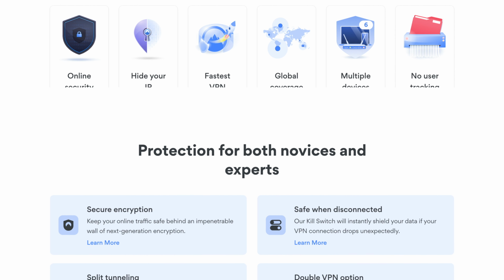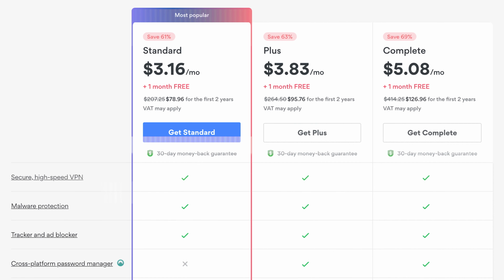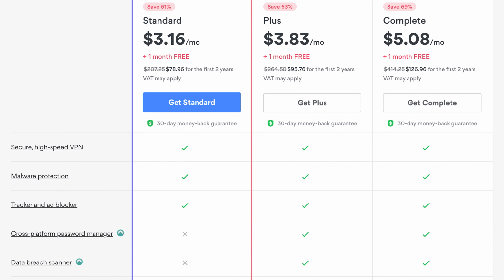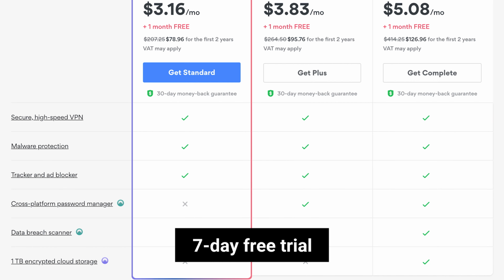It comes with a variety of advanced security features that will keep your information private. It costs above $3 a month in its most basic version and has a 30-day money-back guarantee, with a 7-day free trial so you can try it for free.